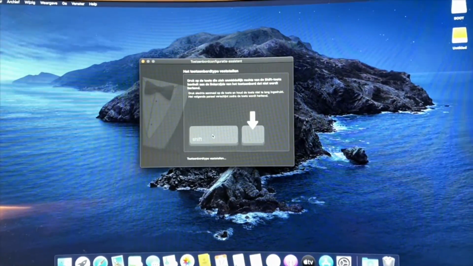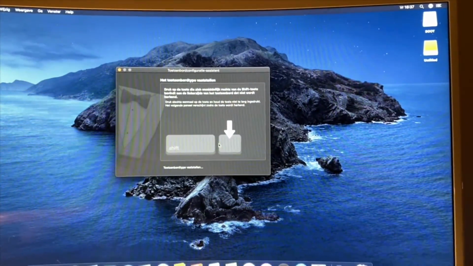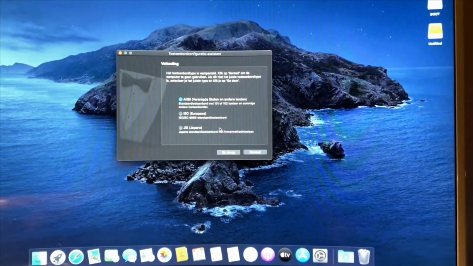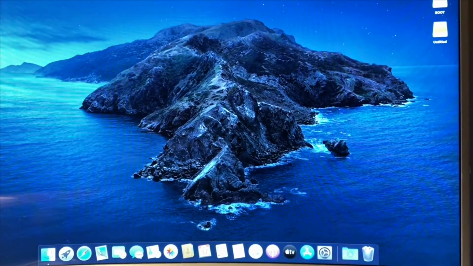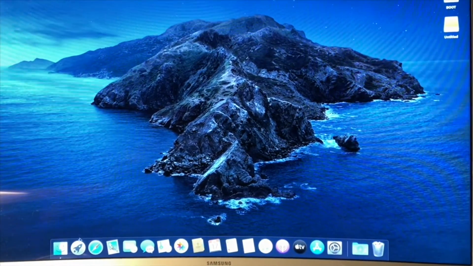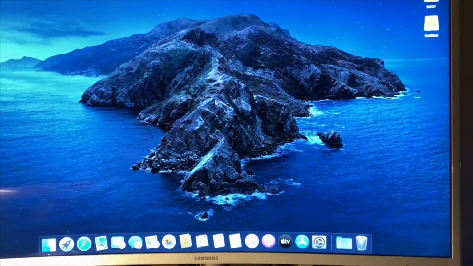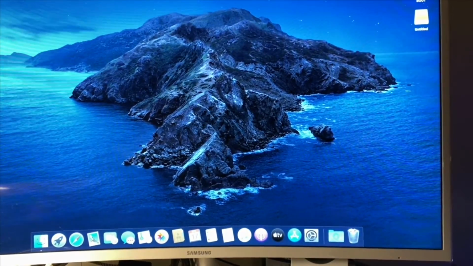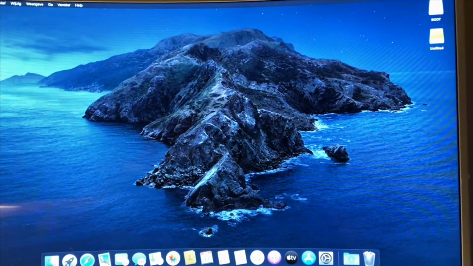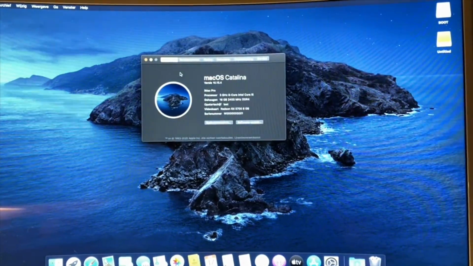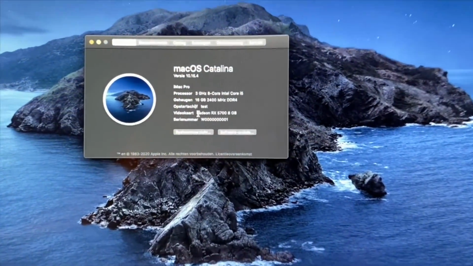So here we are being asked for a keyboard. We're just going to do what they ask. You press that letter, then we go OK, and here we are. So now we're going to go to the last part. We're going to make our USB bootable, or our disk bootable without the USB, so we can get inside macOS without having to have our USB connected.